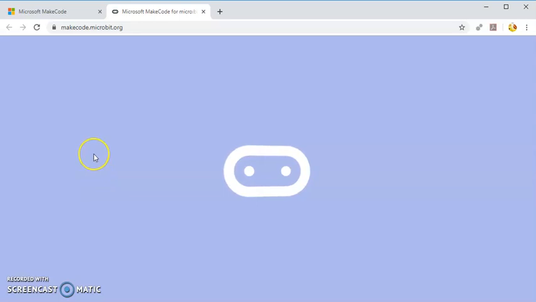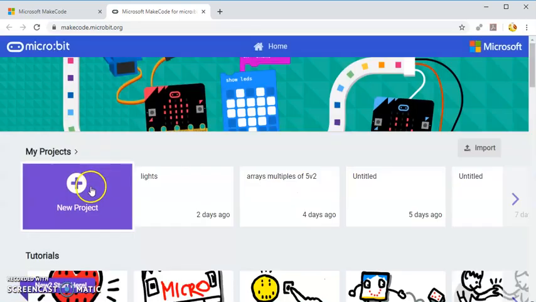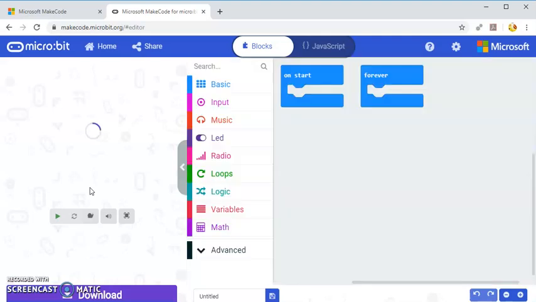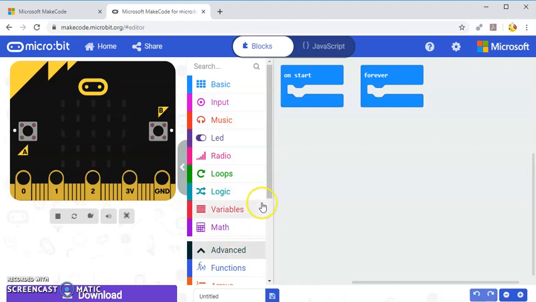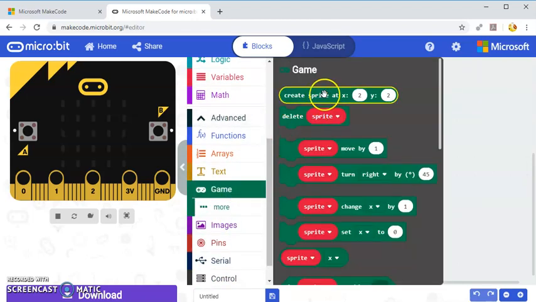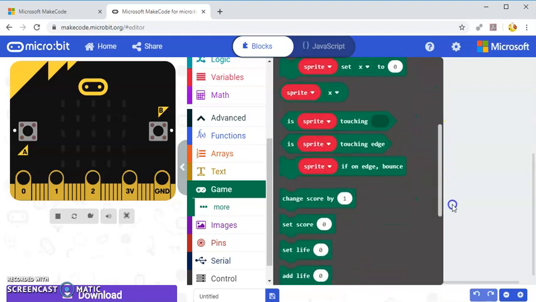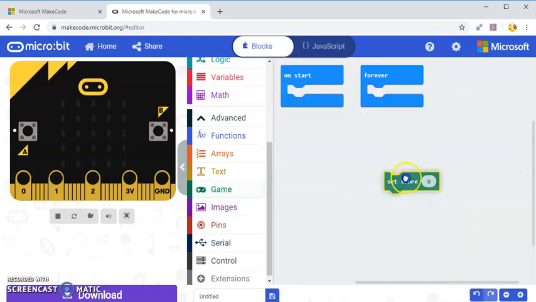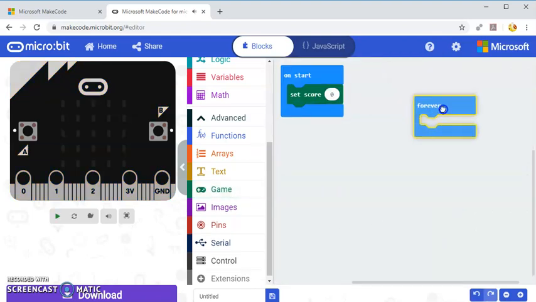So if we go to the microbit, we're going to make a new project. And when we're in this new project, we're going to go to advanced, and you'll see that this is where all of your games blocks are. So you've got the create sprite, you've got delete sprite, you can move that sprite, you can do lots of different things. So the first thing we're going to do is we're going to set our score to 0. So that's in the onStart. I'm just going to get rid of the forever because we don't need it.